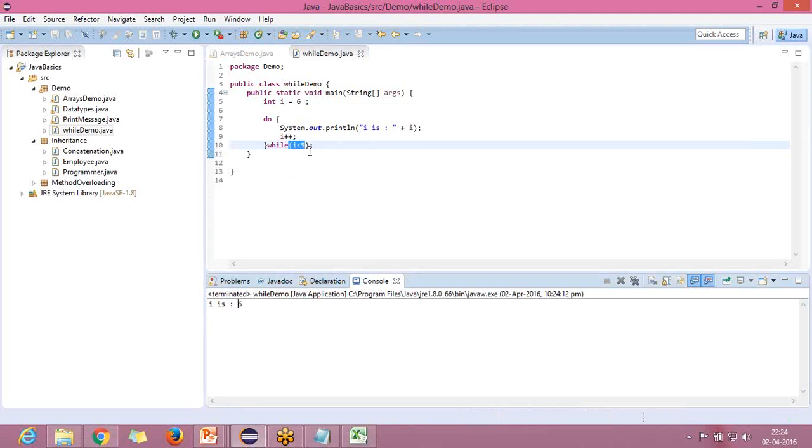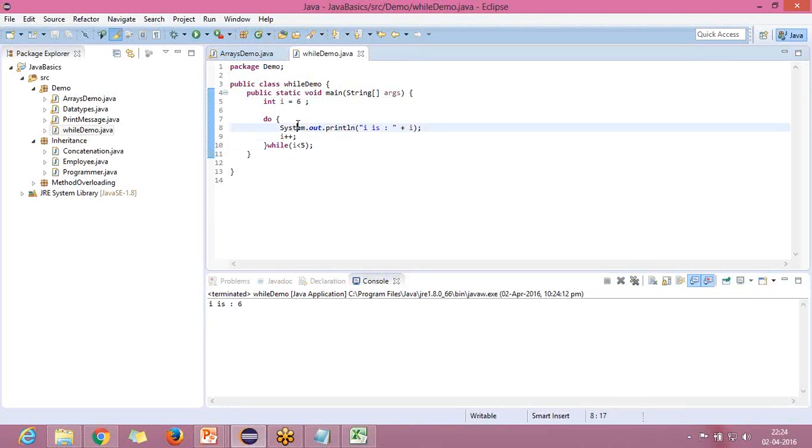Why? Because the condition is being checked in the end, but this do comes before it runs. So in a do-while loop, your statement is executed at least once because your condition is being checked at the end. So this is the drawback, that the condition is checked at the end, so it will run at least once.